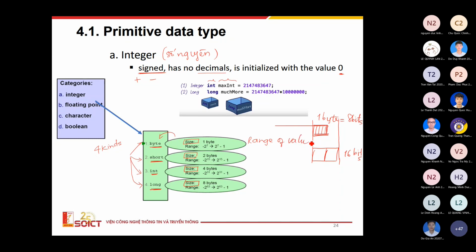And because the size of the box is different, the range of value is different also. You just have 8 bits, so you can only store values from minus 128 to 127, maybe. Okay, I don't remember correctly. You can calculate this. And for 2 bytes, the same. The range of the value is different. It's from minus 2 power 15 to 2 power 15 minus 1. And the same for 4 bytes and 8 bytes.